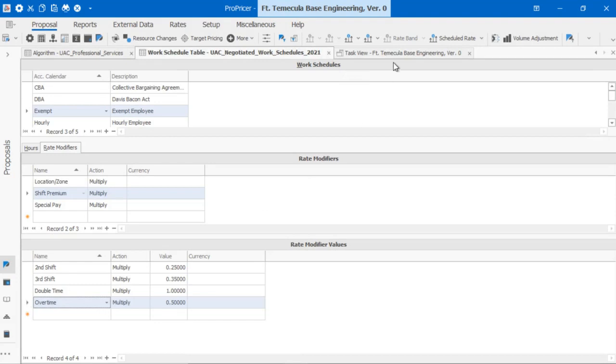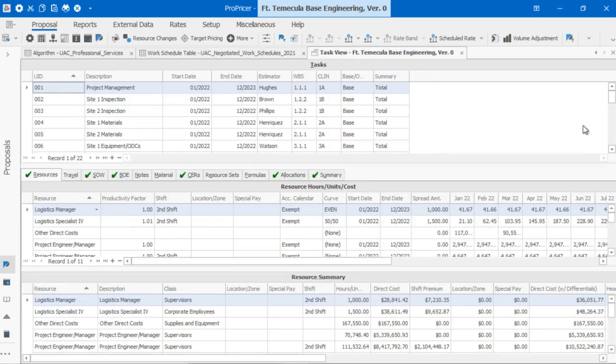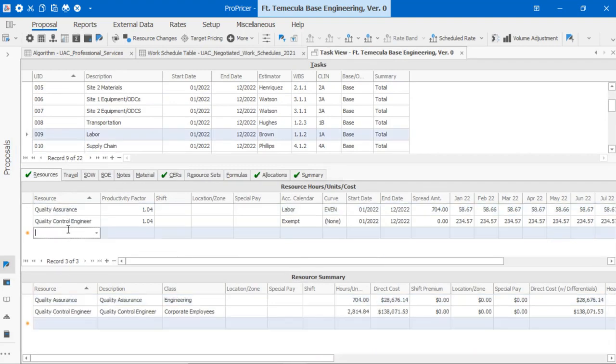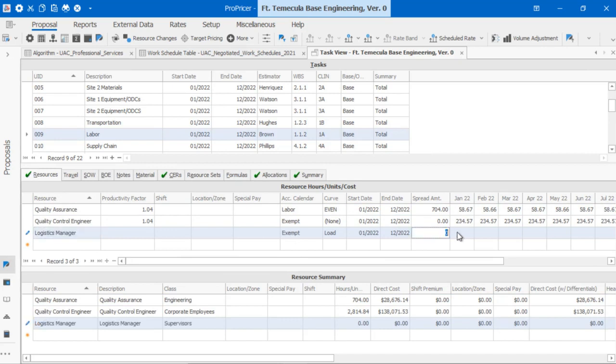Okay, now let's see how rate modifiers are used on a proposal. I've opened my proposal in Task View and selected Task 009. Let's add the Logistics Manager resource to this task and spread 500 hours. In the Resource Summary grid, you can see that right now the direct cost and direct cost with differentials are the same. Moving up to the middle grid, let's select the drop-down for shift and choose overtime.